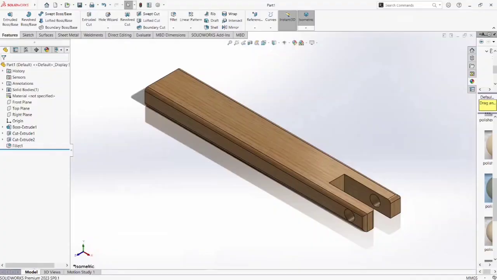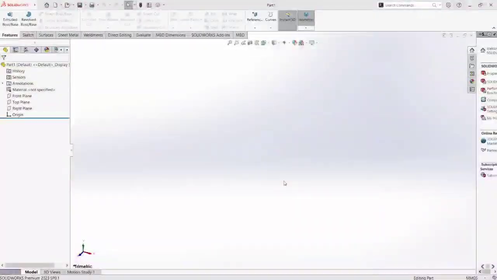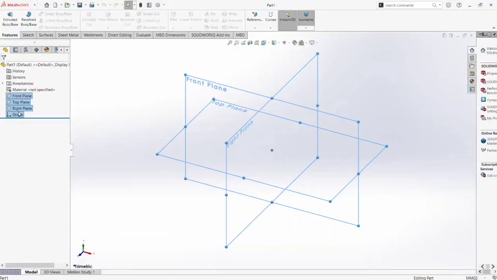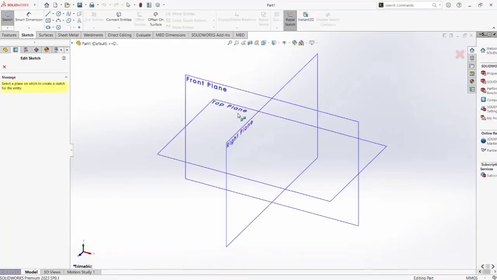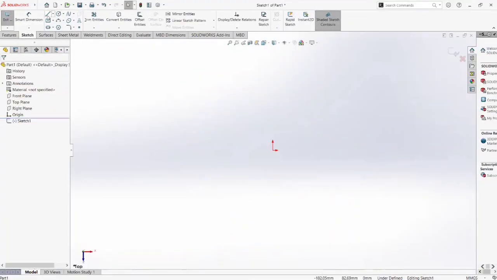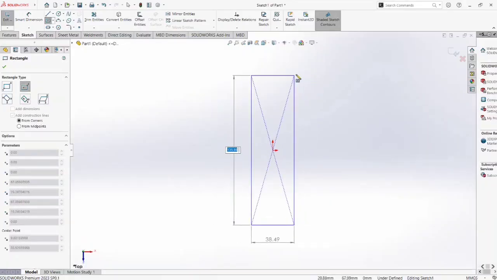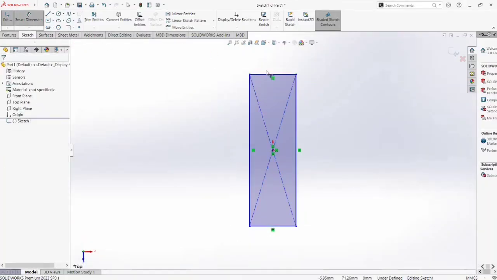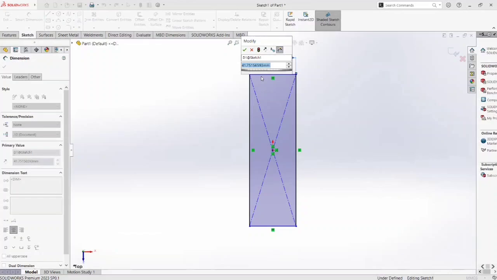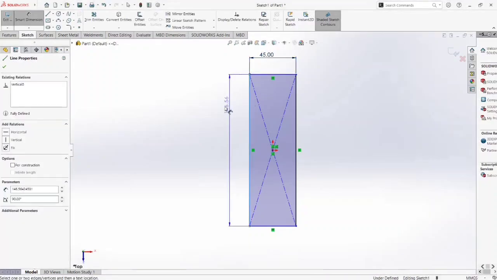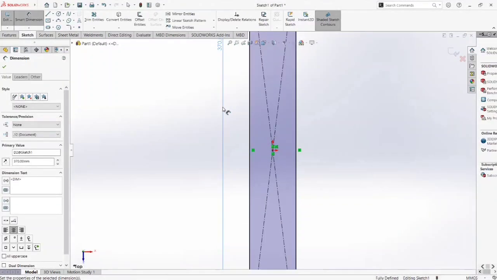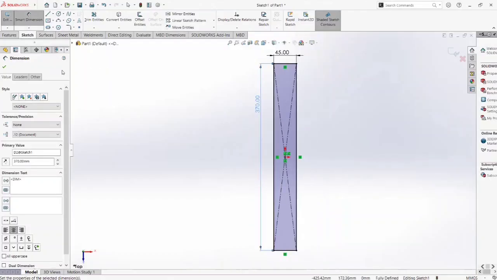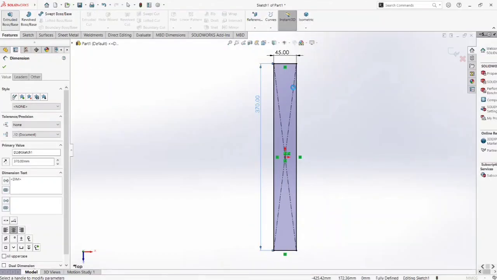Now next part. Look at all planes and origin, then select one plane and use sketch command. Select the top plane, I use rectangle command, then use smart dimension, and the sketch will be fully defined. All sketches are in black, fully defined. Also the bottom bar shows fully defined. Use extrude command.